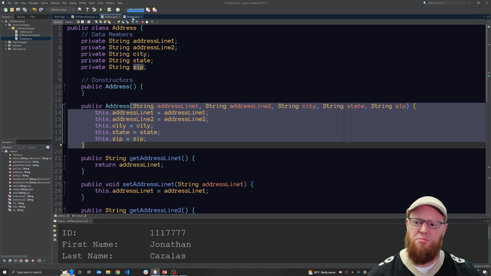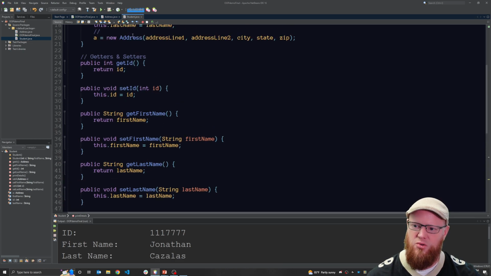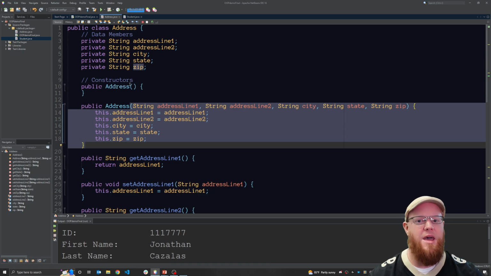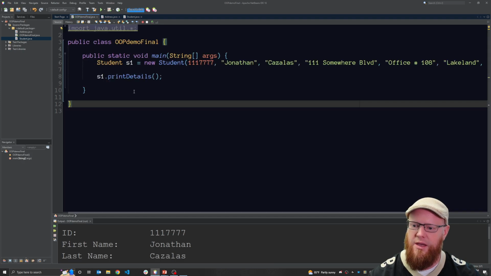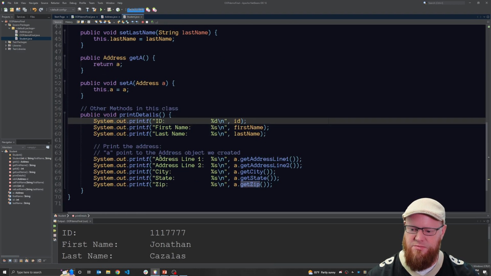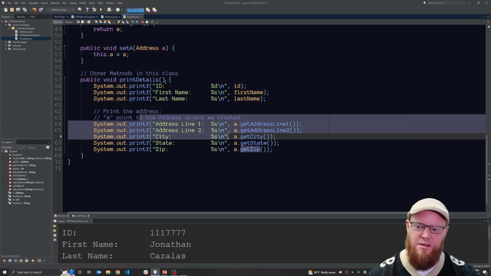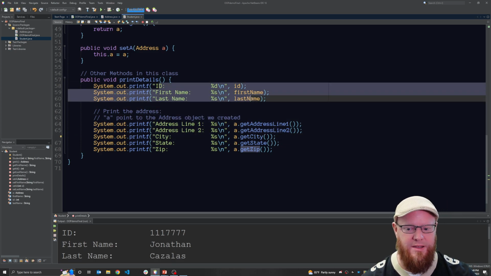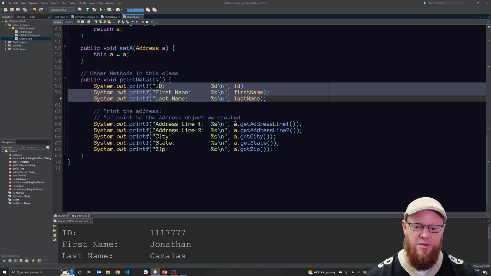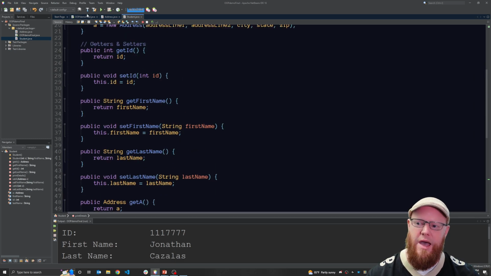What we did here was simply using the features of NetBeans to make our life super, super easy. We made the new student class, the new address class, had NetBeans knock out those getters and setters for us, had NetBeans knock out the constructors for us, and then we simply made a new student and we called that print details method. The main thing that was cool here was that we're accessing the data members directly for ID, first name, and last name, but then for the address object, we're accessing them via their getters and their setters within the address blueprint.